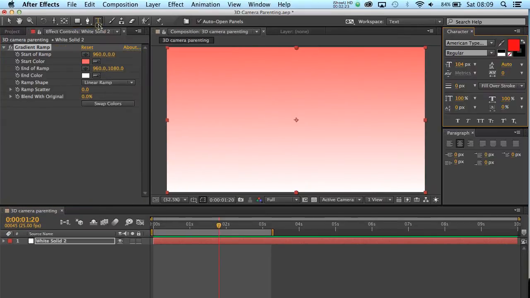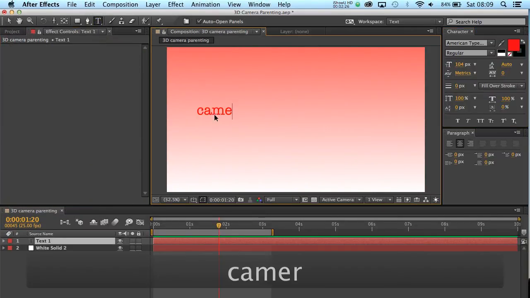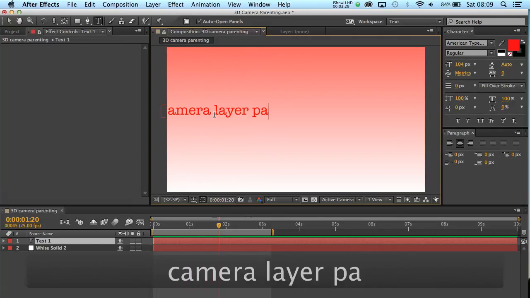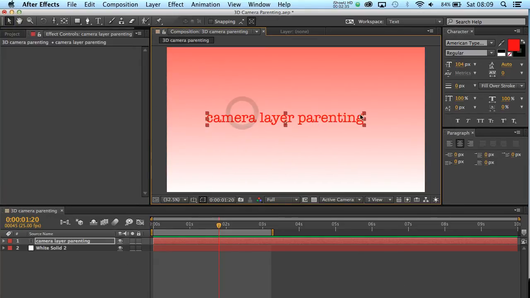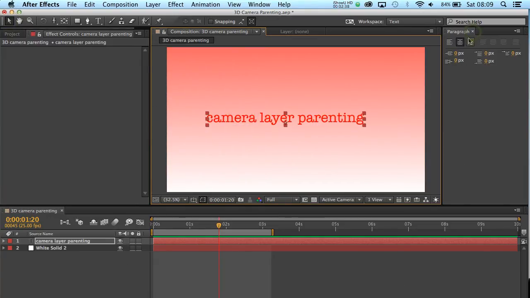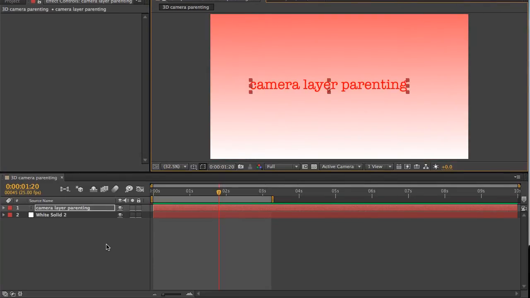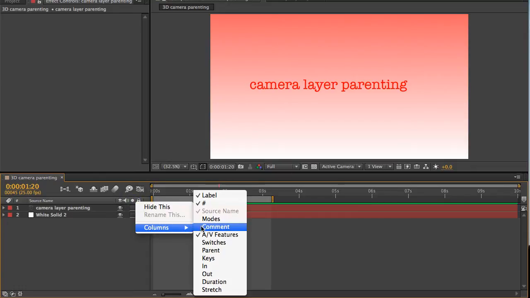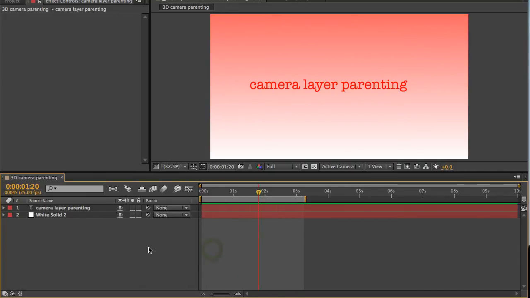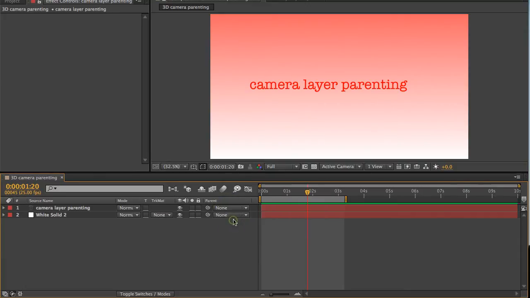Right, let's get a bit of text on there as well, and let's just call it Camera Layer Parenting. That'll do for the time being. Let's just move it over here, and I'm just going to delete these panels just so I've got a bit more space to work. Right, probably the first thing I'm going to do is, if you don't have it activated here, just right click and go for Columns. I'm just going to click on Parent. You're probably going to need that a bit later on. And I also want my modes, so just put those back on as well.